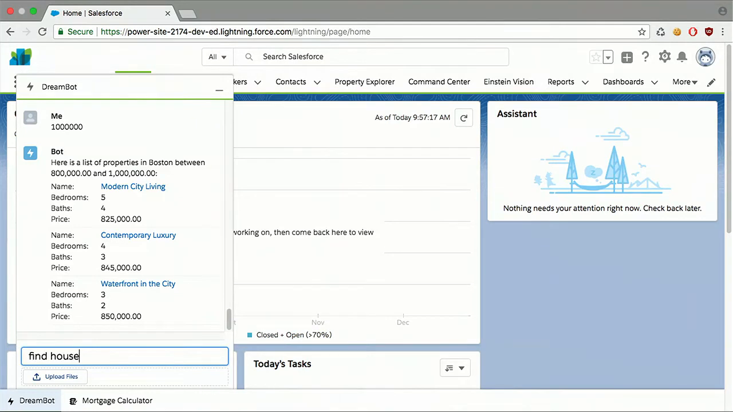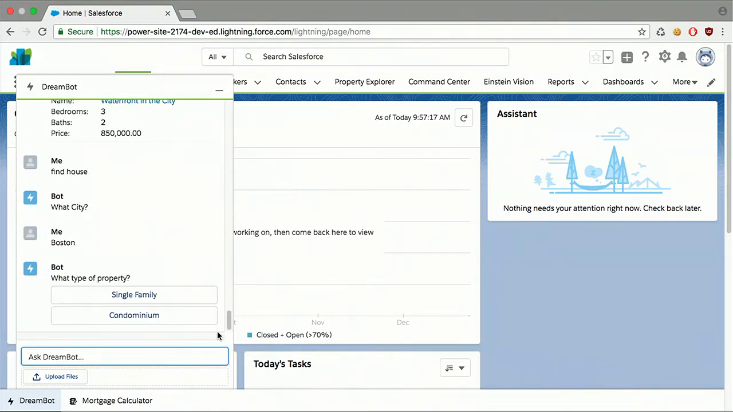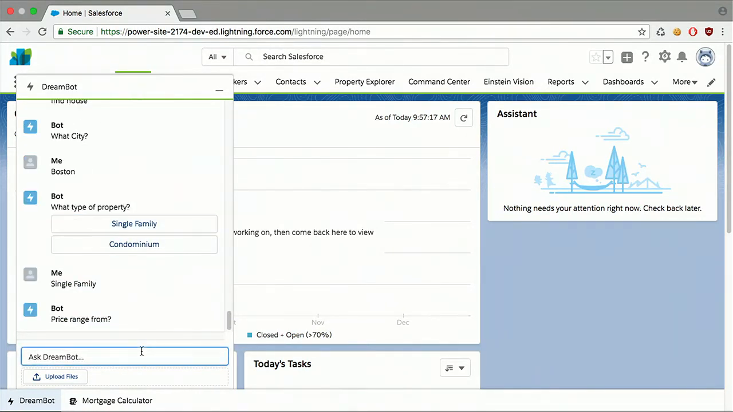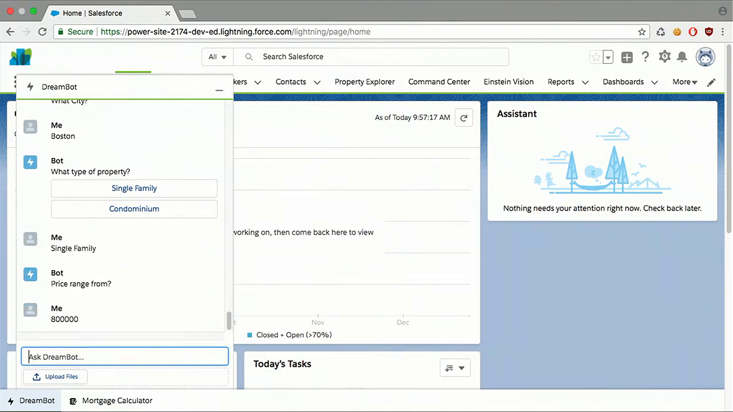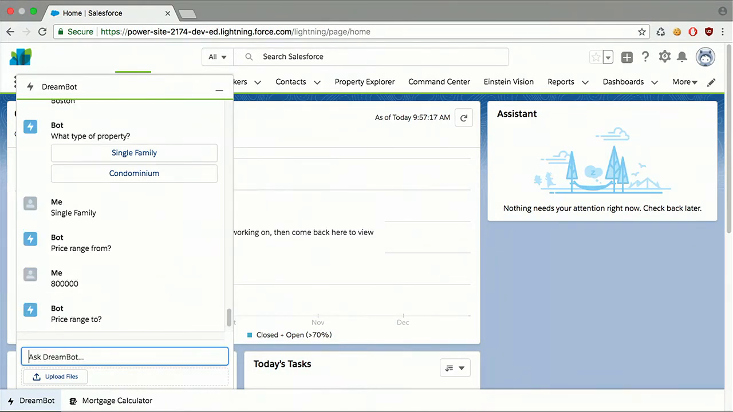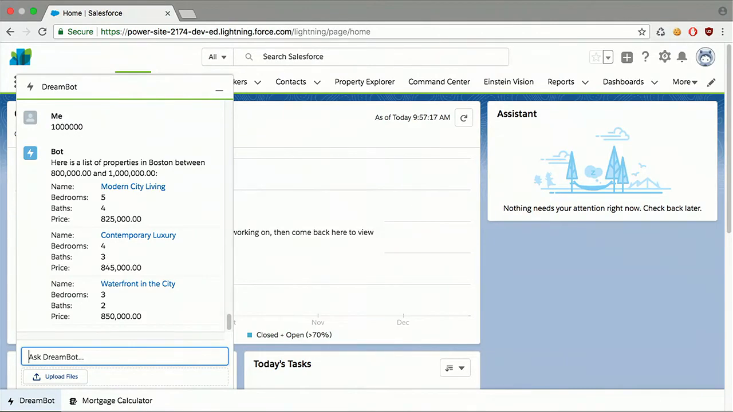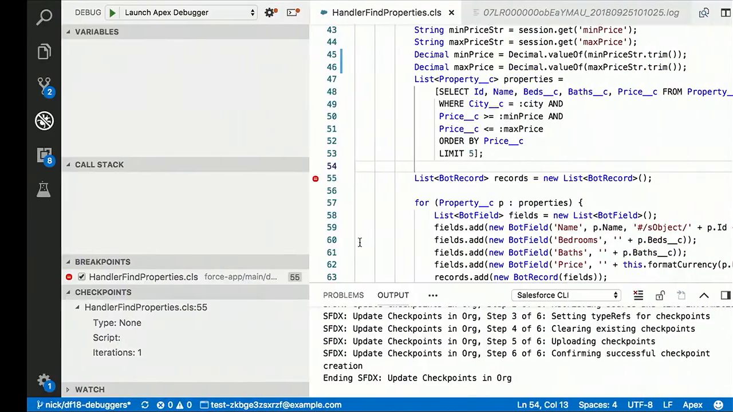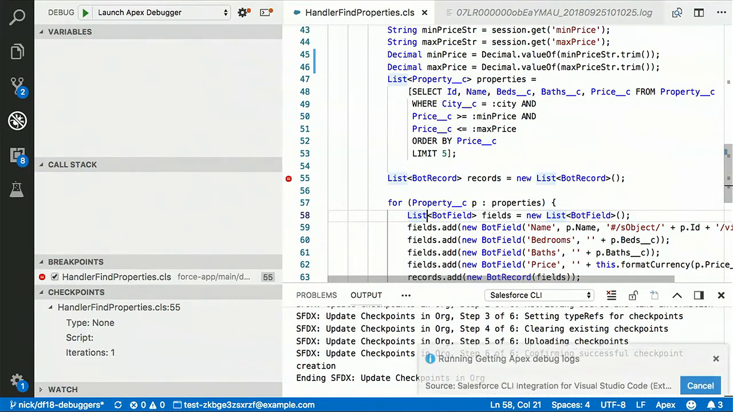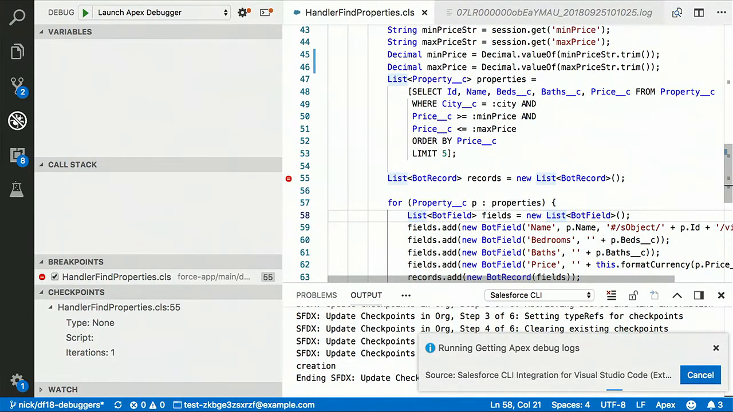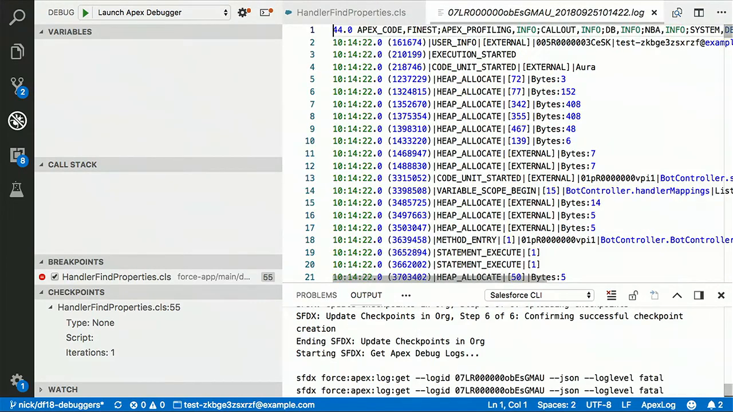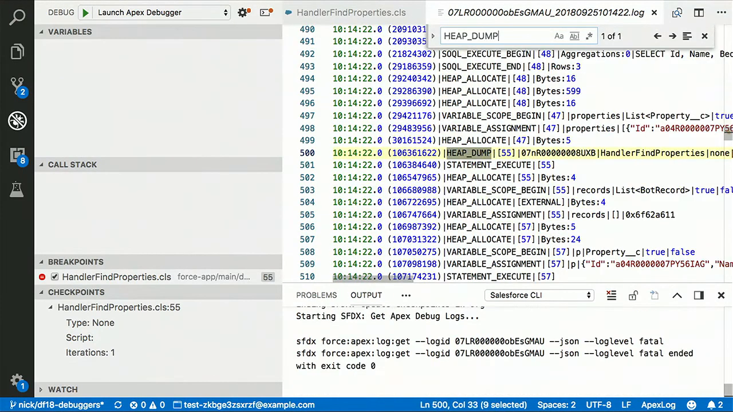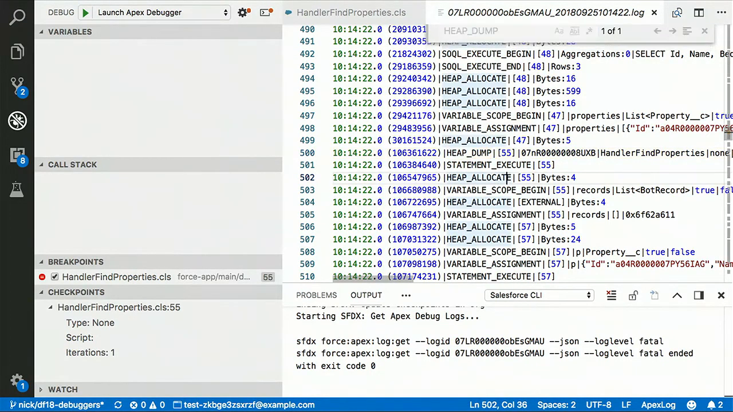So Nick will find a house. Perfect. In Boston, single family home with a price range from 800,000 to 1 million. We get the same results as before. So now we can go and get the latest debug log. And after this is done downloading, you will see that there is a slight difference in the log. The difference is, if I search for heap dump, there's a log line there. And this is how we know where to get the extra information about that program execution.